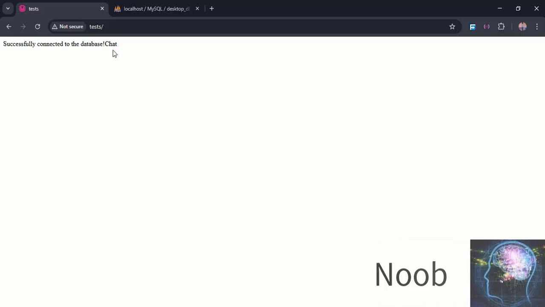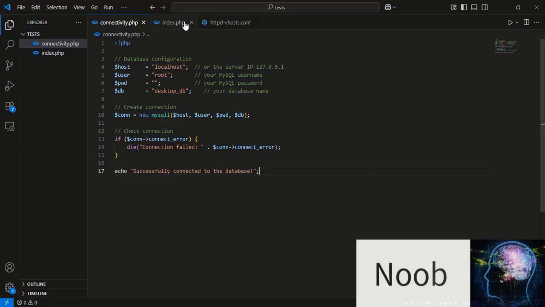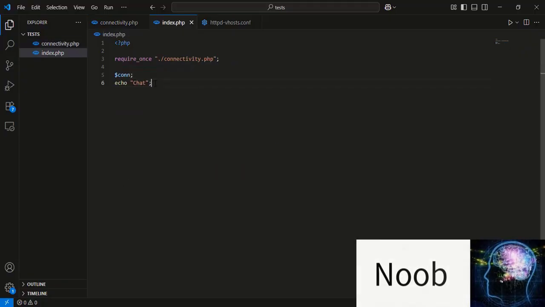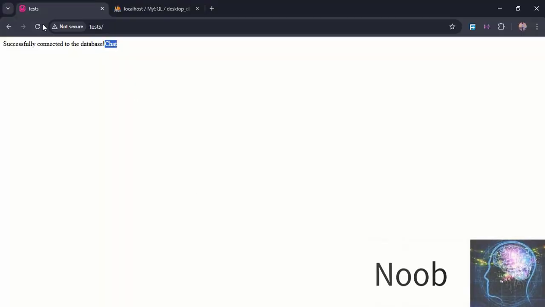Now we have no error. The echo we added printed just fine. Of course, we also have this extra text at the end that I added in the index file, which is why we are seeing that, but we don't even need it. And now we are fine. That is how a noob will do database connection. Just add the connection file anywhere it's needed.